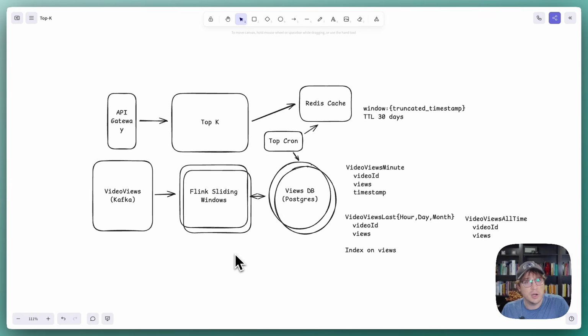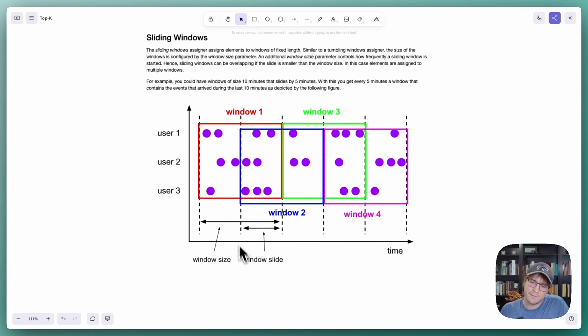Flink has both tumbling windows and sliding windows. And the way that this works is that Flink will create a new window every interval. This is called the window slide. We've been talking about a window slide of 1 minute. So we will create a new month-long window every minute. And that window will be a month long. It will continue to accumulate over that time.